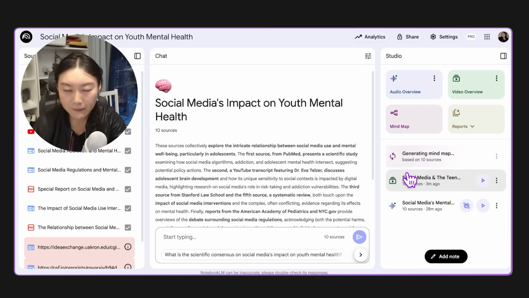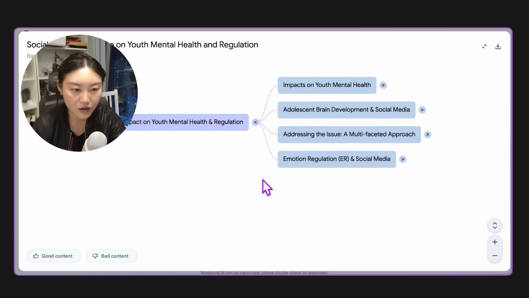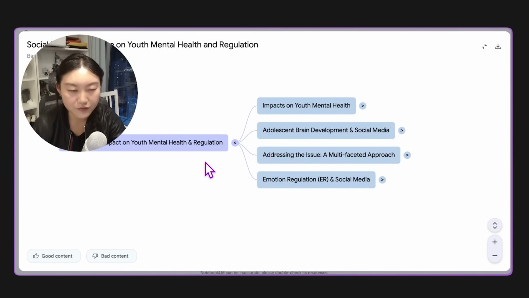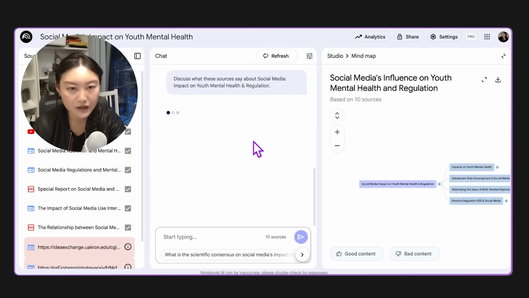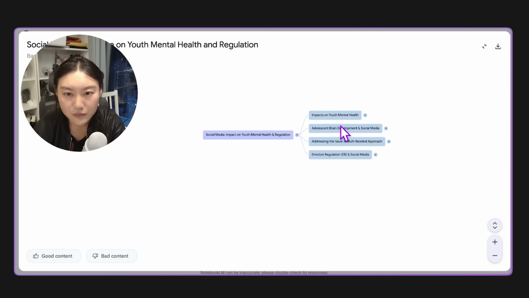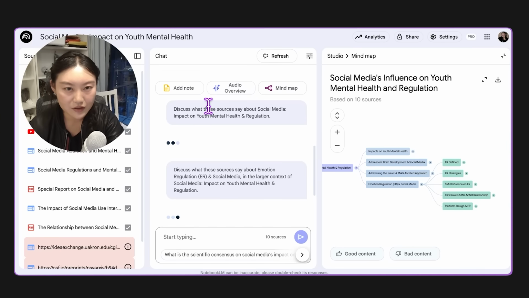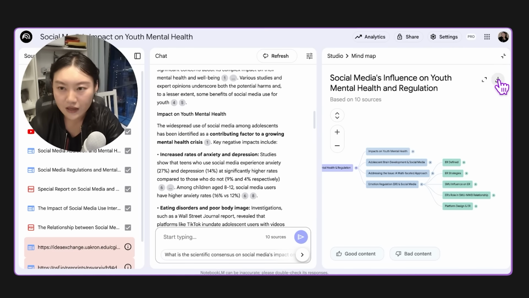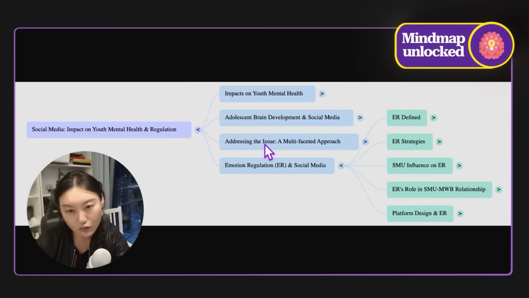I also generate a mind map, which is a great way to visualize this information under social media and impact. You can look at this and then you can actually click into these different categories as well. So impact on youth mental health, adolescent, addressing the issue, and emotional regulation. You can click into all of these. So it's a really great way of visualizing how the data flows together. And then in the chat interface, it would explain. You can of course also download the mind map. Looks like this, and you can throw it on a slide if you're making a presentation about it.